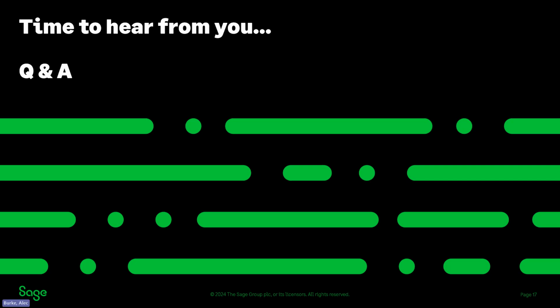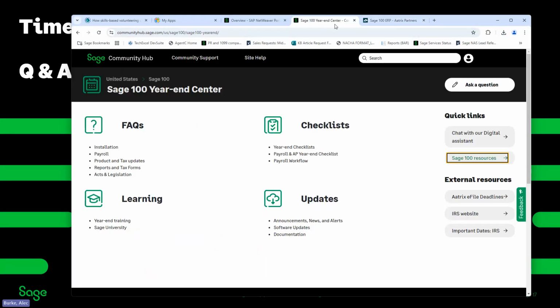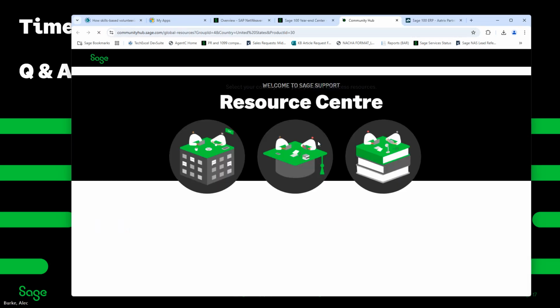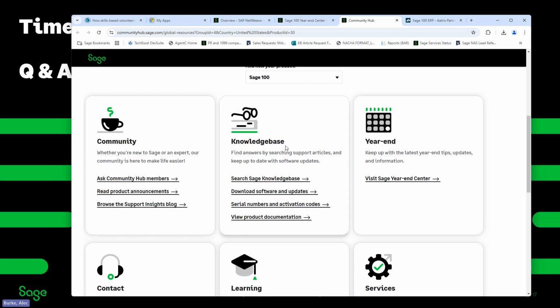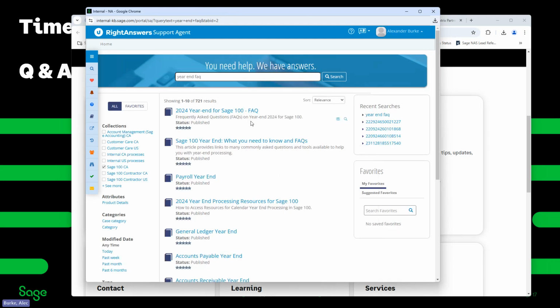I see another question about the FAQ site that was shown. That is one of the knowledge base articles that we have in our knowledge base. Let me pull up the year-end center I was talking about before. If you click on the resources on the right side, that's our knowledge base. Searching the knowledge base, I have my own internal knowledge base up here. And there's your year-end FAQ right there at the top.